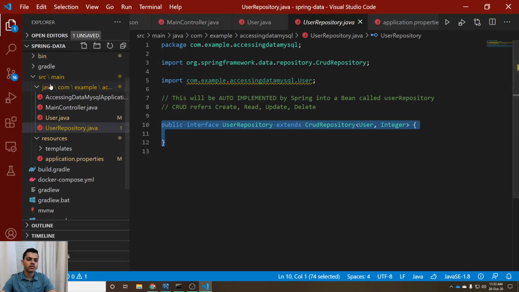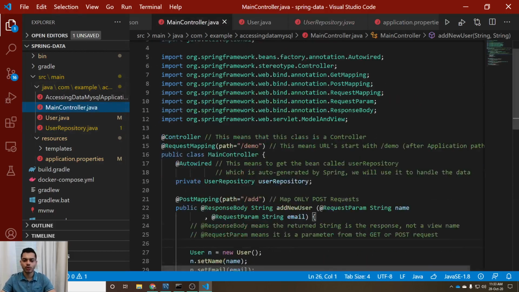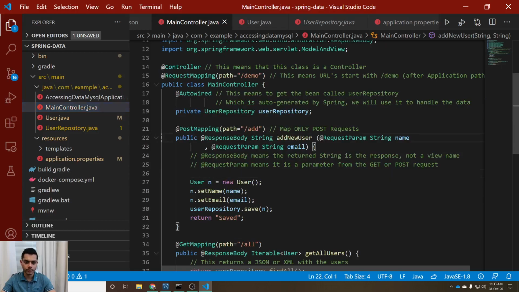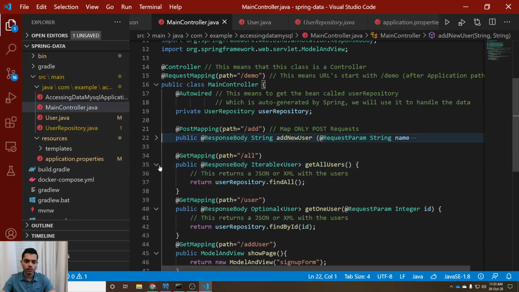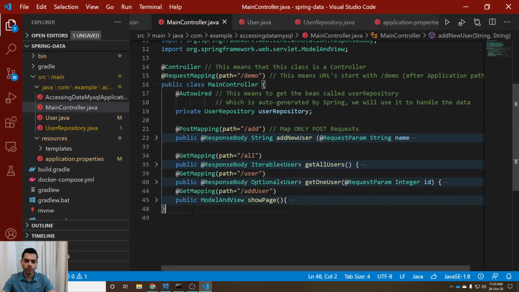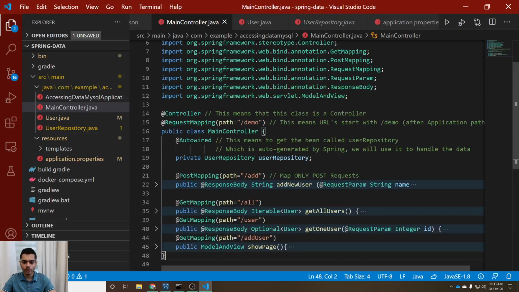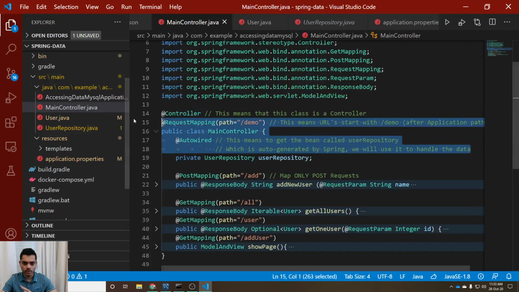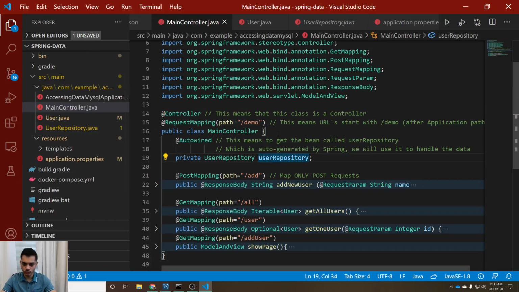All right. Now moving on, I'm going to go to my main controller. Now this is where all the magic happens. Okay, now let's close all the methods. We'll go over all of them one by one. All right, again, there are these comments to explain what is happening. So we know this is a controller because it is annotated by @Controller. Now like you can just say RequestMapping /demo.